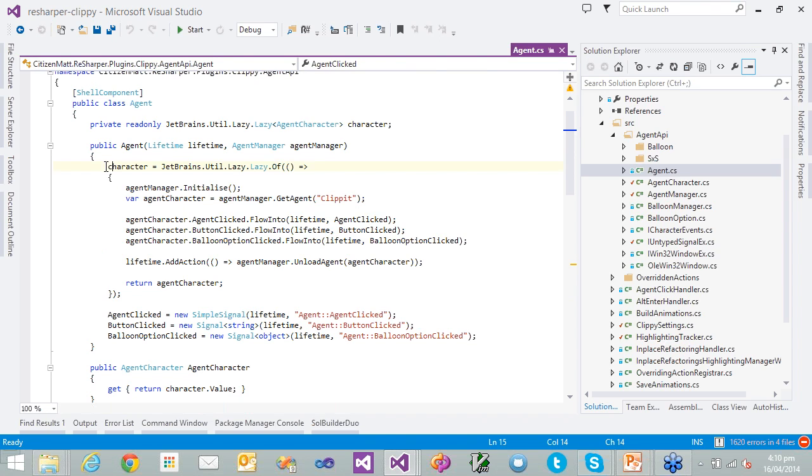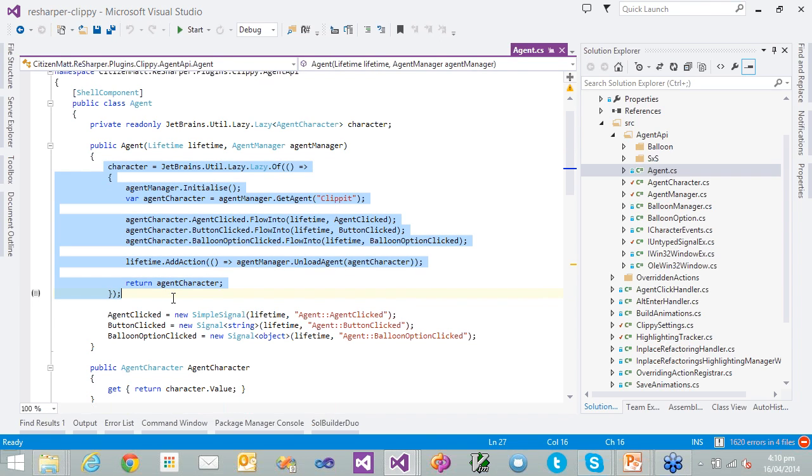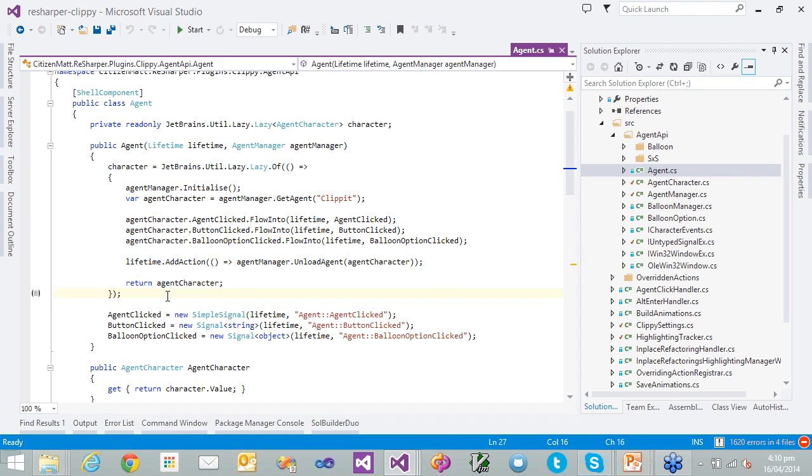So what we can also see here is that this is where we initialize it. When this class is instantiated, we set up a lazy object here, which will hold our value of the agent character. So it provides lazy initialization of the agent character. It takes in the agent manager, initializes it, gets the agent with Clippy, formal name Clippit, and we wire up our events and load it all up there.